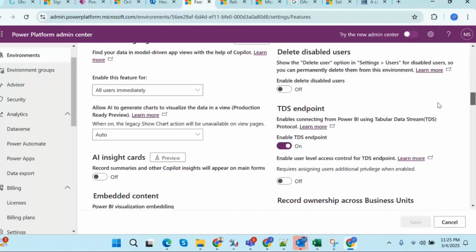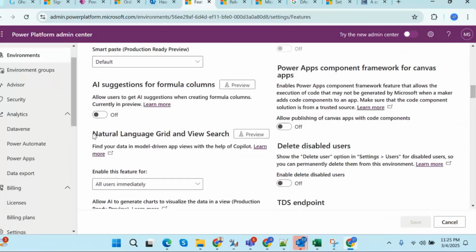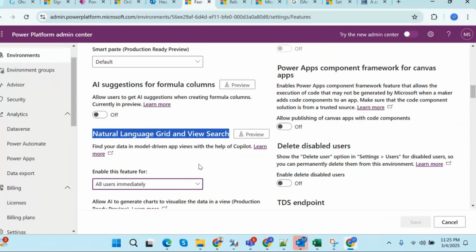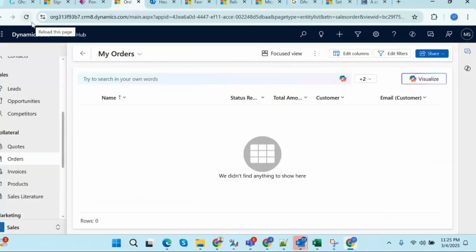Basically, you can see here the text Natural language grid and view search. You should select this one. As of now, I have selected the option All users immediately, meaning users get the feature immediately as it becomes available by default. After that, you need to click on the save button, refresh your browser multiple times, and clear the cache. Then you are able to see this feature.